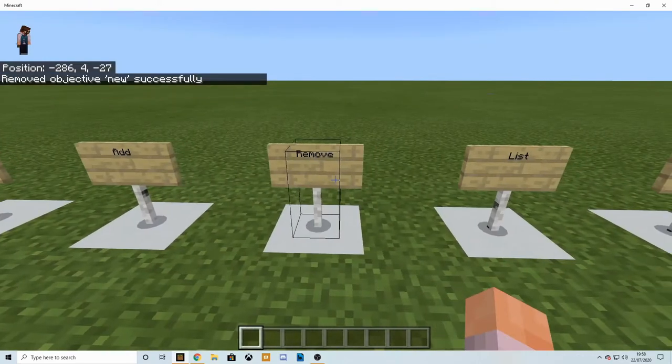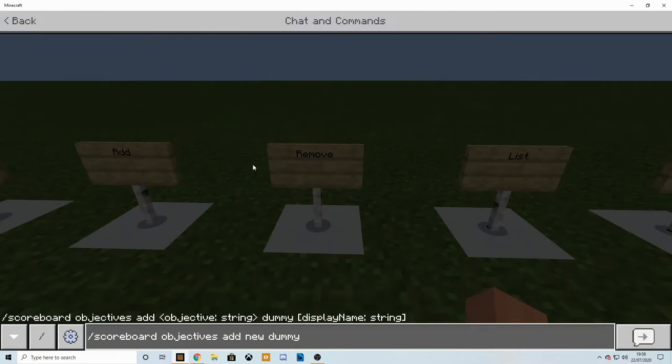So just to show you the add again, you can do add new dummy, and then you might want to display it as something else. So you can just type here, but you might want to display it with a little bit more fancy, maybe color, maybe some spaces. So you would put that in quotations. I'm going to do an alt code if I remember it. There we go. Let's do a red one. So that's the color coded. If you don't know, I won't talk about that here. You can Google that.